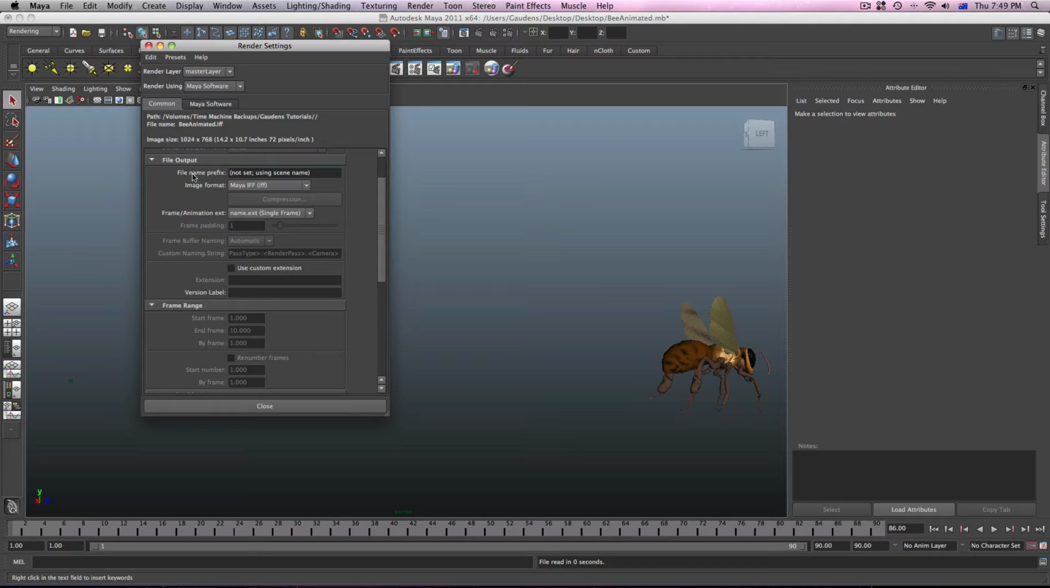Now, when you look at the top, there's file name prefix. File name prefix at the moment is the file name, be animated. Okay, so you can change that to whatever you want. You can change it to whatever project you're working on at the moment. And the other thing that you're going to notice is the image format. Now, we're actually using the Maya IFF image format, but we don't want that one. We want something small, something that's going to render quick just for this tutorial. So I'm going to use the JPG image format.